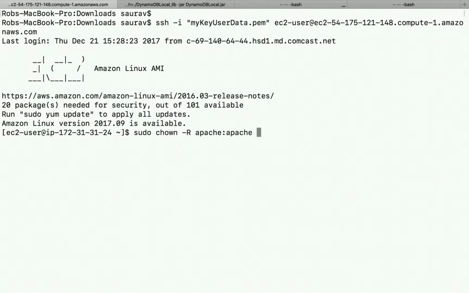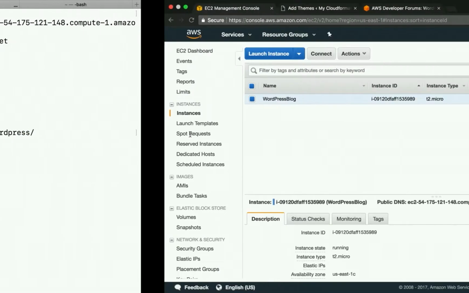So the path to WordPress will be /var/www/html/wordpress. Enter. So once again, what we're doing is we're giving the ownership of this WordPress directory to the Apache user and group, right? So that we will be able to install our plugins and everything without any problems. Now let's go back and let's try if this works.